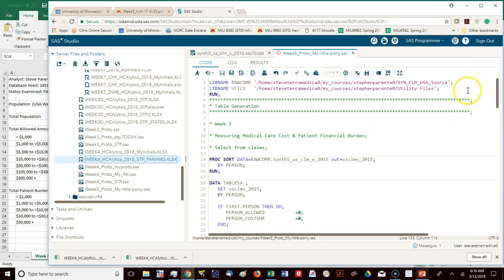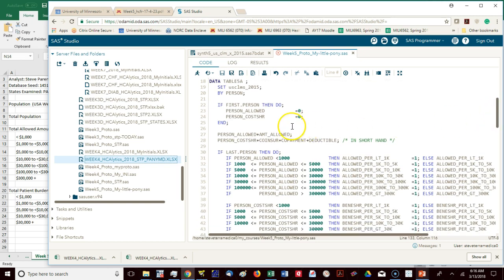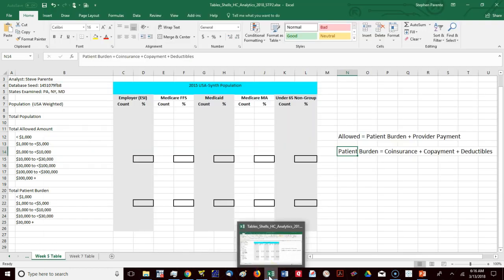And let's talk about what we're doing. We're basically reading in and sorting claims. This creates a work file, so we're not disturbing the original source. We are then using this first last logic and building these counters. We're building a counter that will be a summary at the person level of the amount allowed as well as all these other components. Now, amount allowed is already computed, so that's handy. The cost share variable is not, and so that becomes coinsurance plus copayment plus deductible, just like what we wrote out on this Excel spreadsheet before.